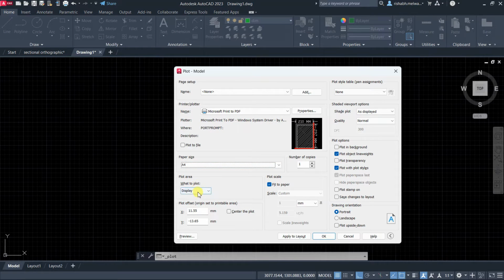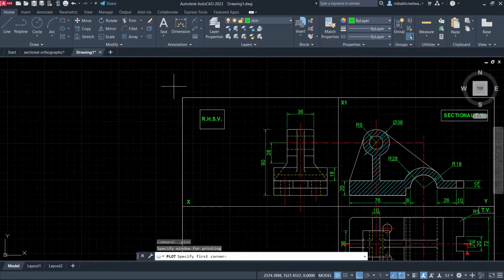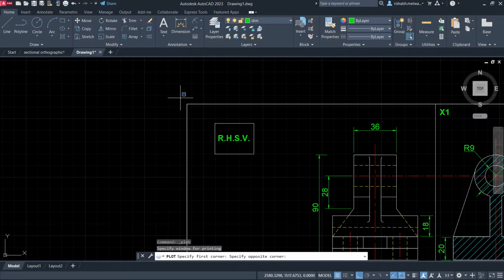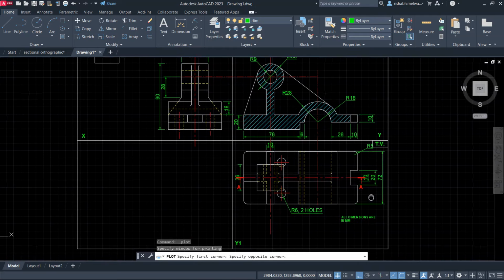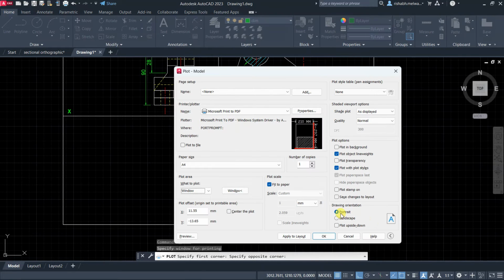In what to plot, we will select window, and I want the border line also in the printout, so I'll draw the window slightly outside the border. So draw this window, then plot object line weight should be on, drawing orientation should be landscape, center the plot, apply to layout and check preview.